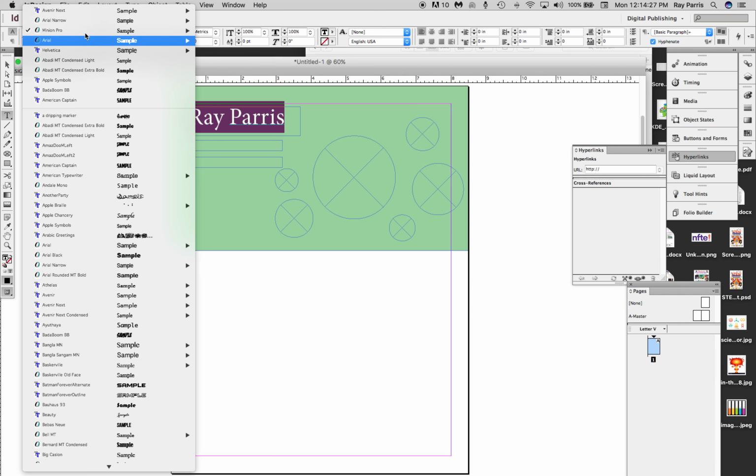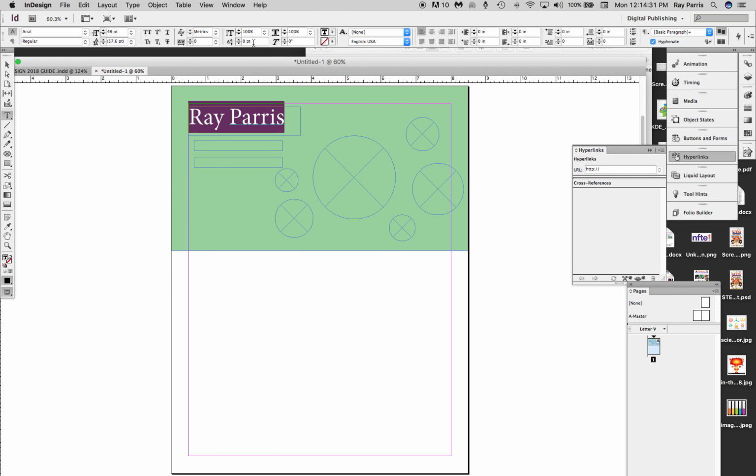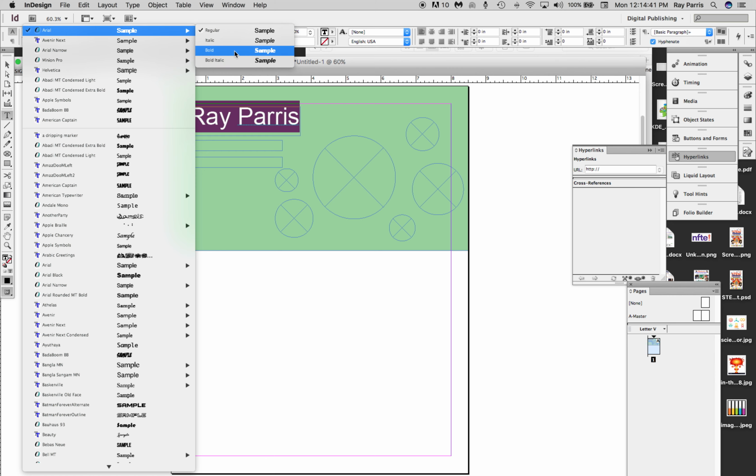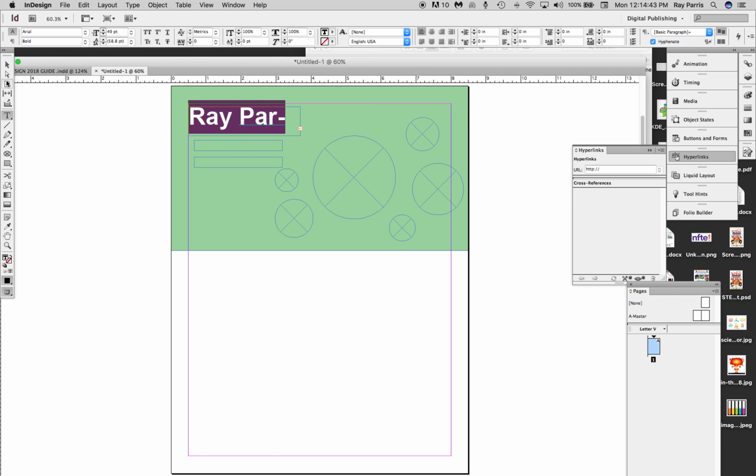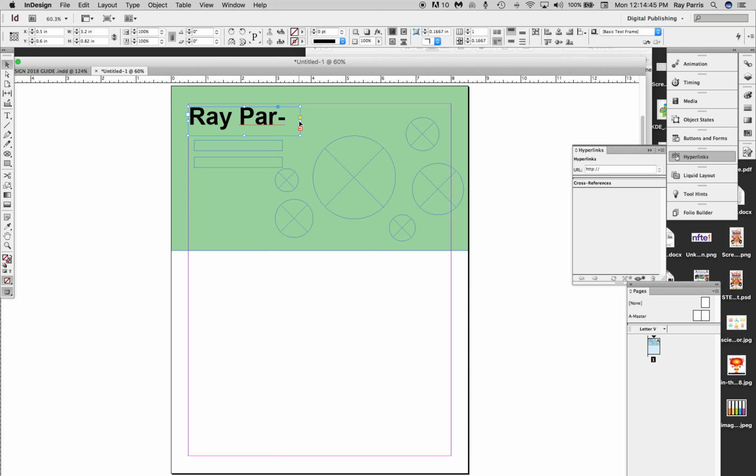Now, I'm going to find a unique font. Okay. I'm going to go with Arial. Okay. And I'm going to bold that. Okay. So kind of move it. Pull that over.